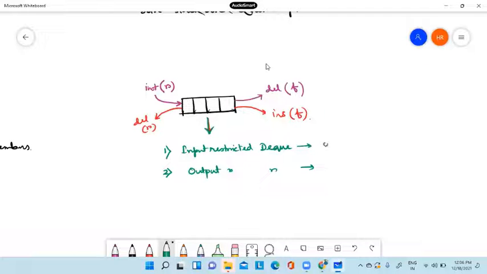It means only insertion from rear, but deletion from both rear and front. This is the meaning of input restricted DQ. And obviously, what is the meaning of output restricted DQ?